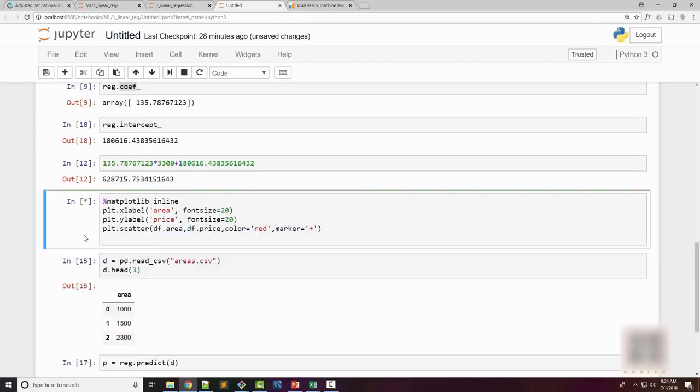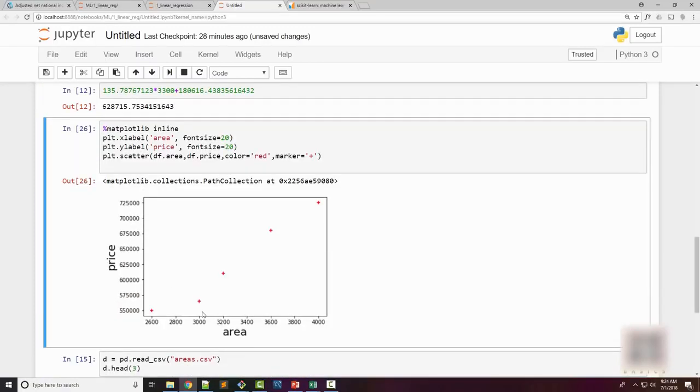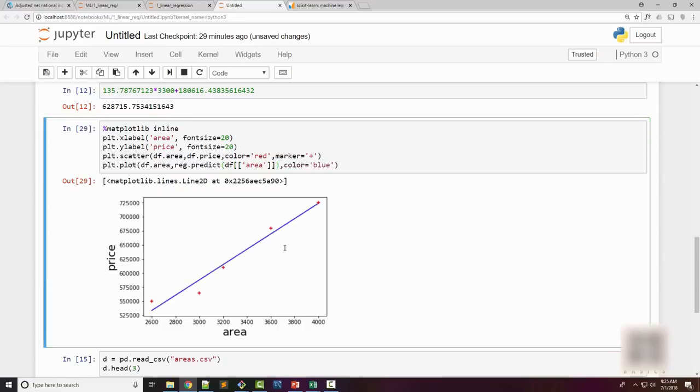So let's go step by step. Here I have my scatter plot, and what I'm doing is plt.plot. On my x-axis I want df.area, and on my y-axis I want to predict the price from area like this. Okay, so it shows the visual representation of my linear equation here.